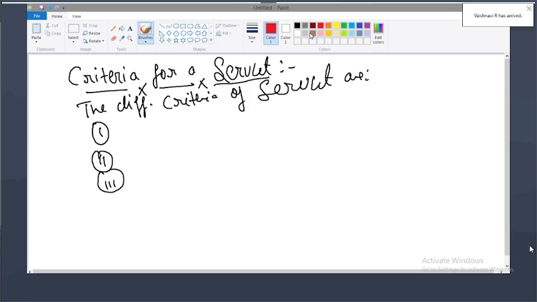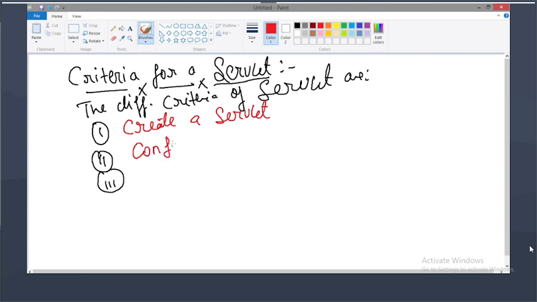So first criteria is that we have to create a servlet. What is the first criteria in the sense? We have to create a servlet. Second criteria, we have to configure the servlet. And next, we have to deploy the servlet on the server, or in our case, we are using Apache Tomcat.